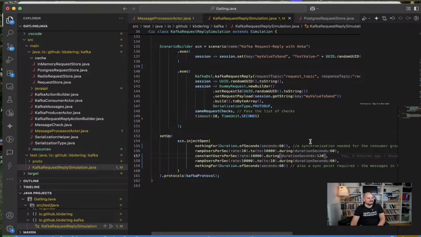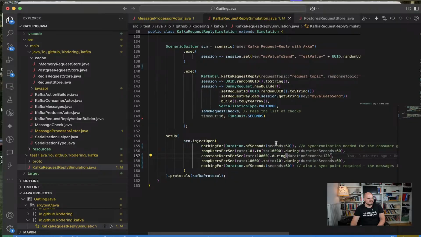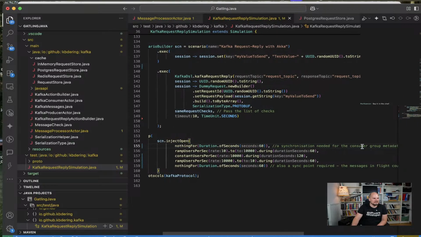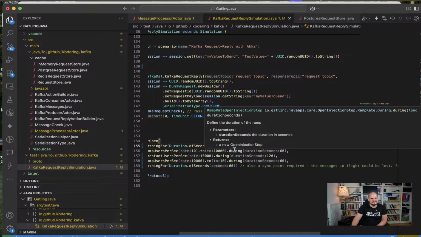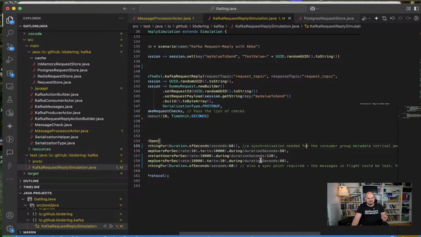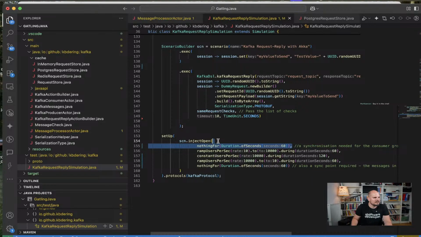I have not yet implemented any sort of synchronization mechanism. I think that there must be some call-out and some callback that I can use to make sure that these consumers actually have spawned already. Right now, I'm just waiting for a minute. This probably requires some synchronization from my side, and then I'm starting a ramp up of my users.